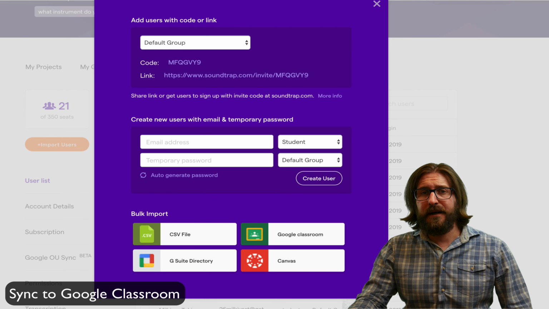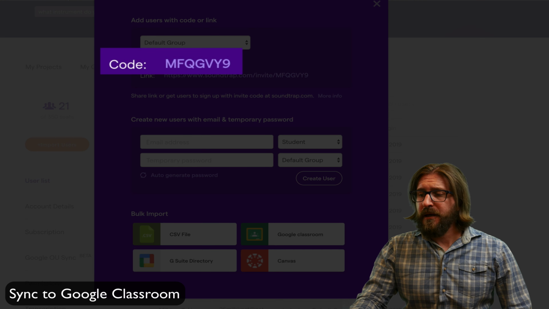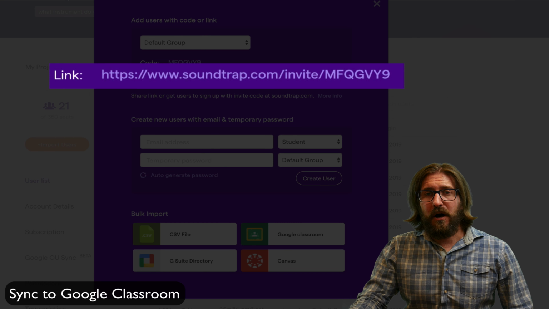After you've created student accounts, there are a few different ways that you can get students into Soundtrap. One is by sharing the class code with them. You can also post the link onto your Google Classroom.